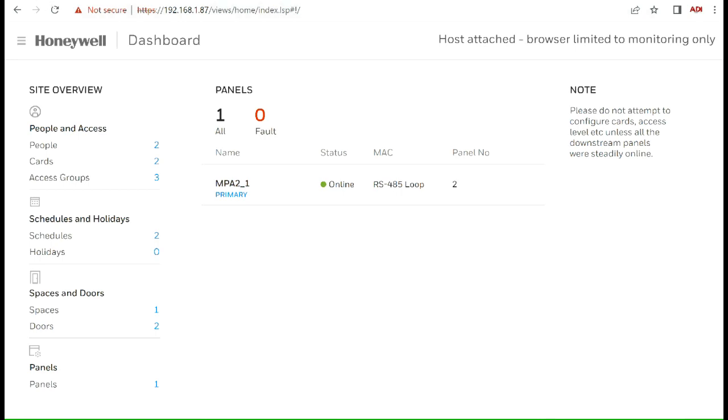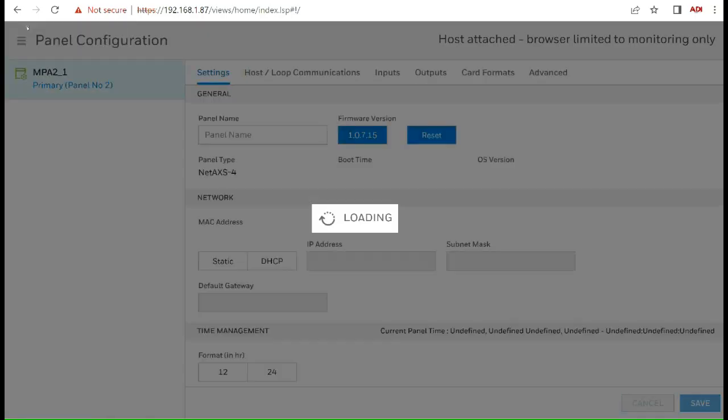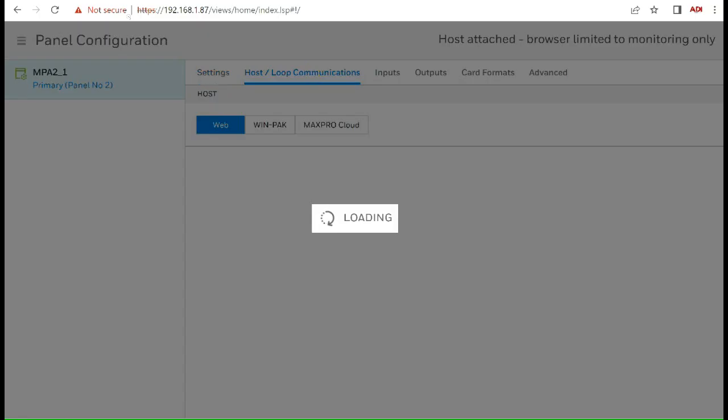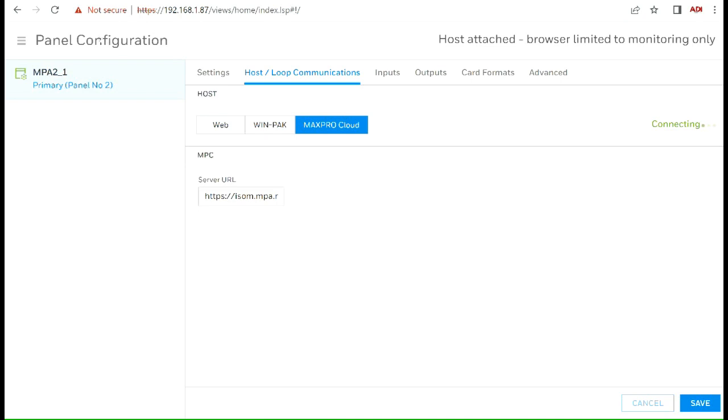So from your MPA controller, simply go to the panel configuration, go to host and loop communications, and then change it from web to Maxpro Cloud, and then click save. And that's it really. That's the Maxpro controller now set up and enabled to connect to a Maxpro Cloud system.